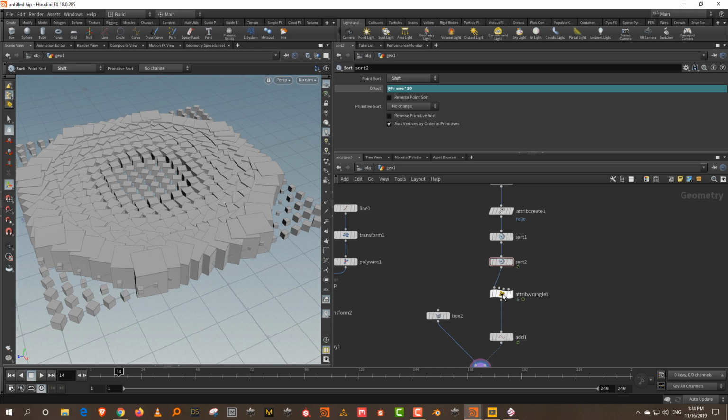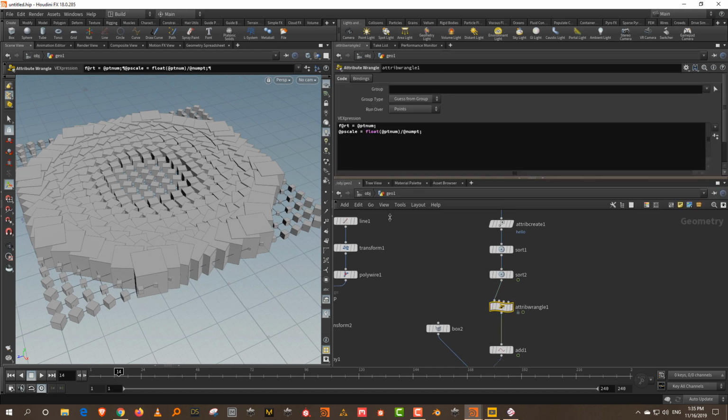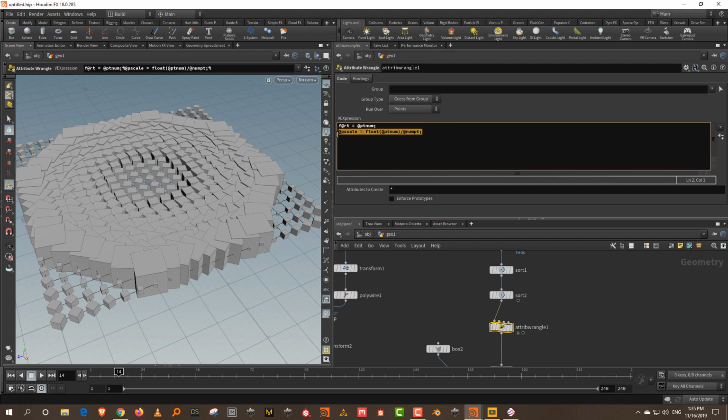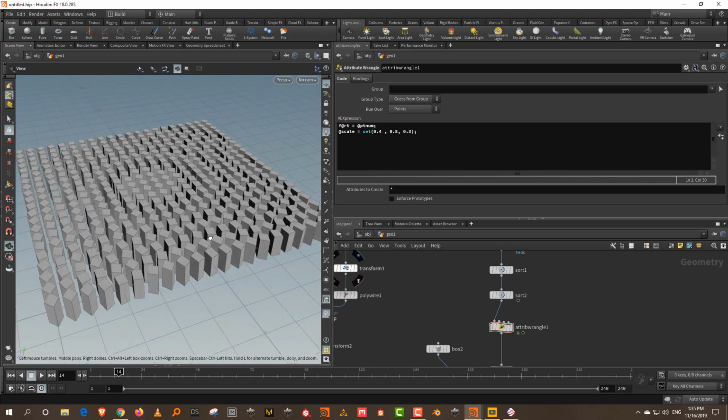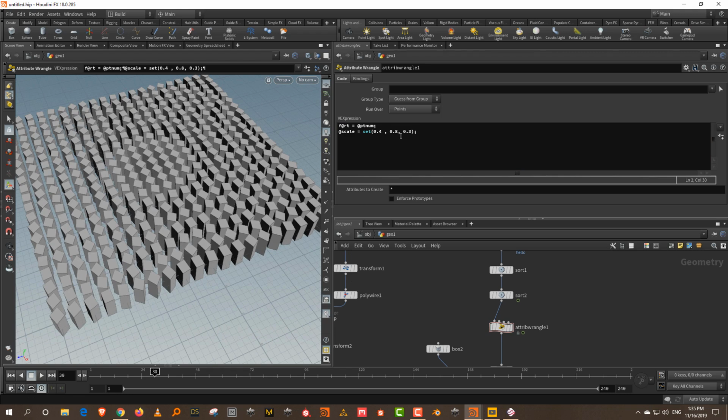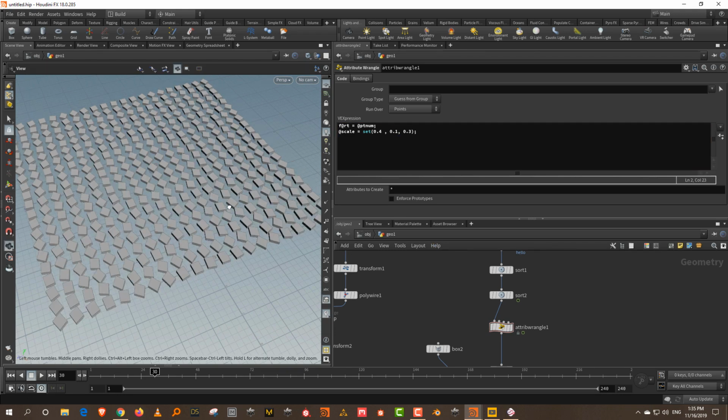So if I just get rid of this, I'll do a control X, so it'll stay in memory. And what I can do is at scale, and then we want to set a value for it for now. So I'll just do a set. Type in set and then take the bracket. Let's say I want 0.4 in X, 0.8 in Y, and 0.3 in Z. And then if we click this, you've done a non-uniform scale. If I make this say 0.1, you can flatten it like that.